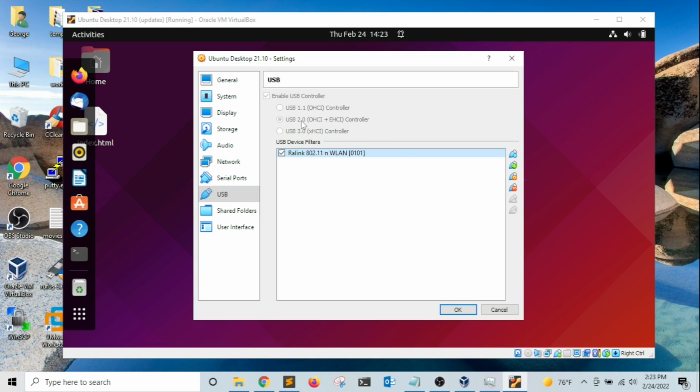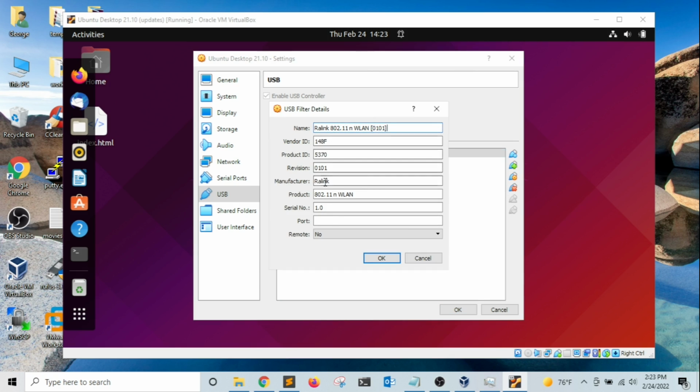Notice that right now USB 2.0 is selected. From past experience, I know that 2.0 doesn't perform very well, so you need to change it to USB 3.0. In order to do that, you need to turn off the machine, then select USB 3.0, click OK, and restart the machine. You can also edit the configuration for the USB wireless card. So you select your USB, and then you come here and make any changes to the configuration. I'm going to click OK.